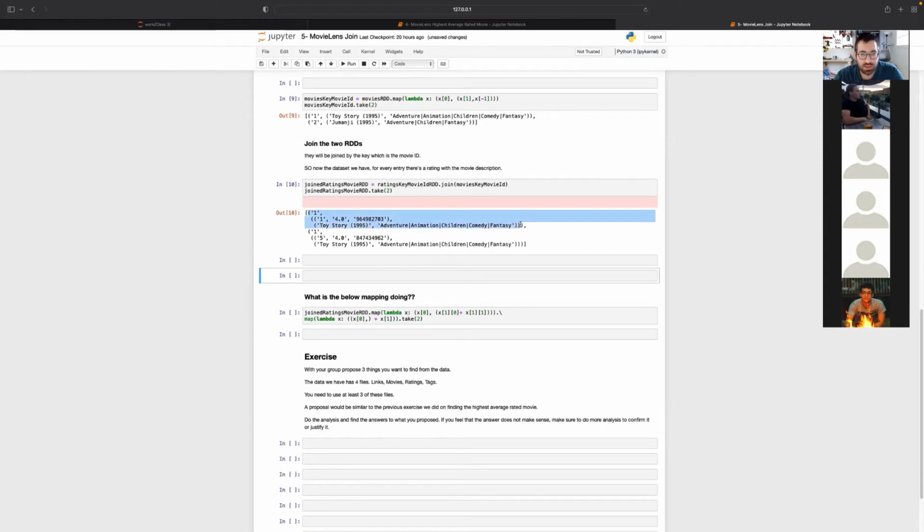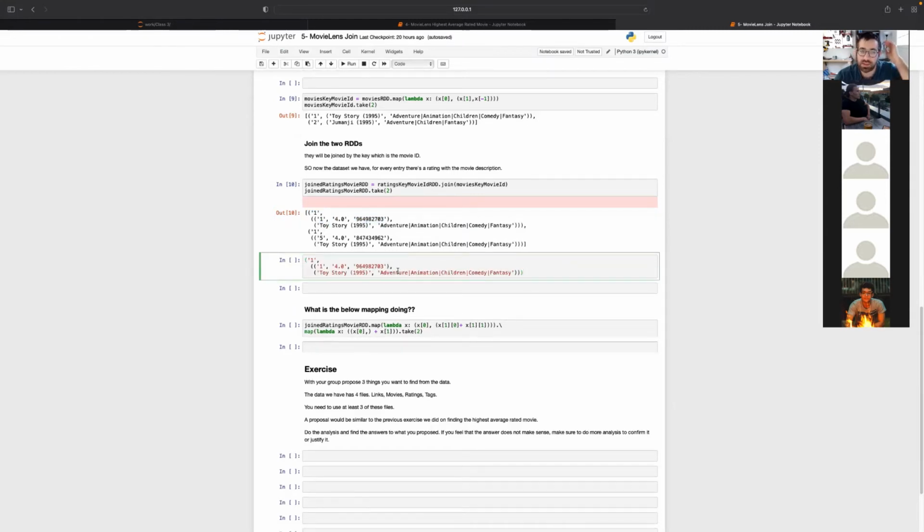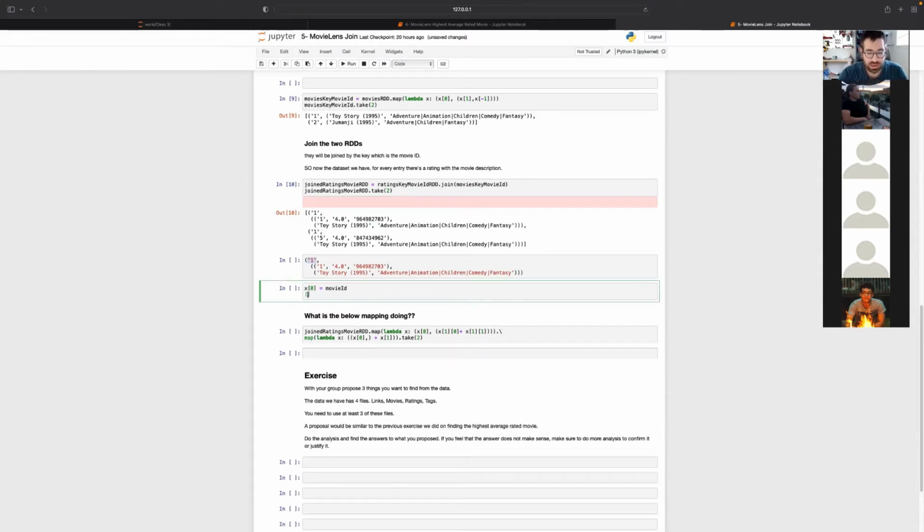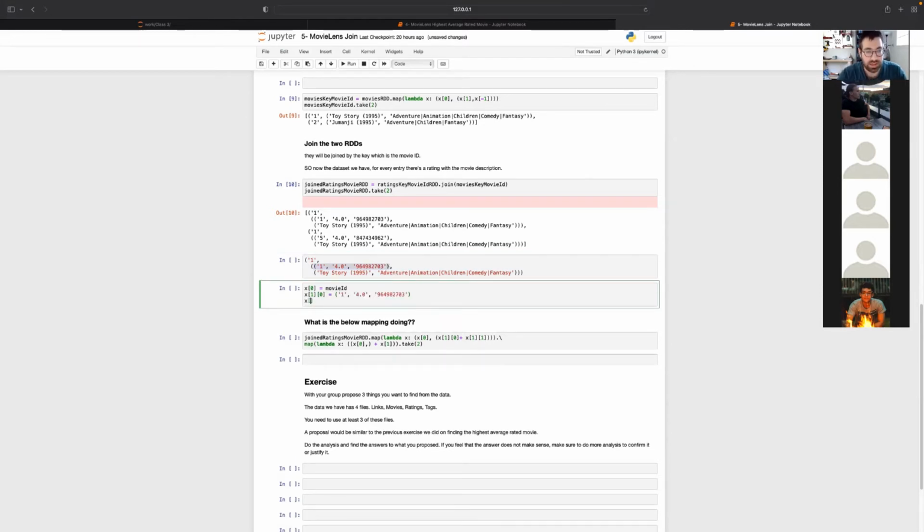Let me just take all of this. So this is one element in our data. In this case, x at 0 would be the movie ID. It's 1. X at 1 would be this whole thing. So x at 1, at 0 would be this. X at 1, 1 would be this whole thing.